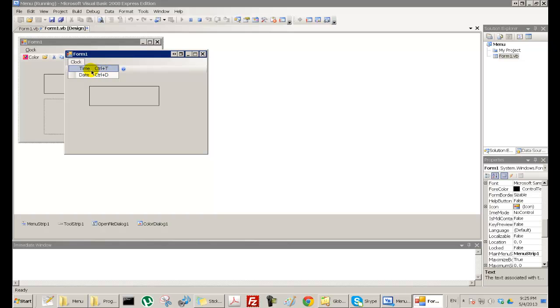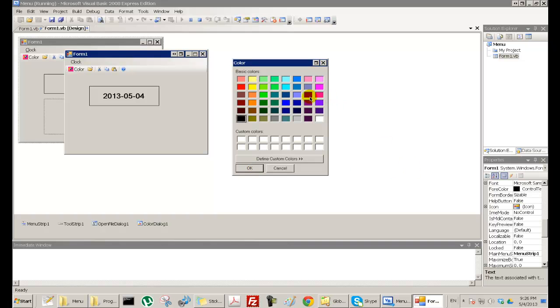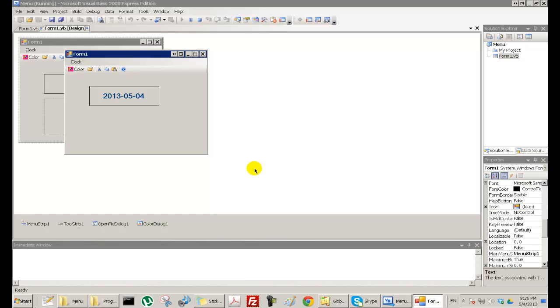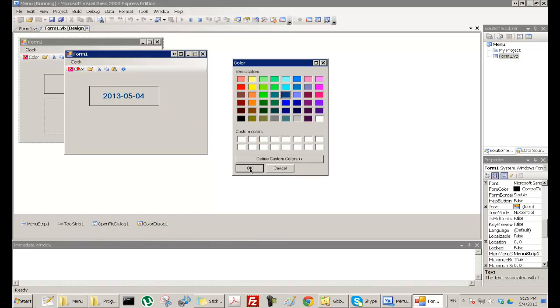Shortcuts as well. So if you click here, it gives you the time, and if you click here, it gives you the day. And if you choose this, you have a color chooser here, and you can change the color. You can also define custom colors, so it has that functionality.